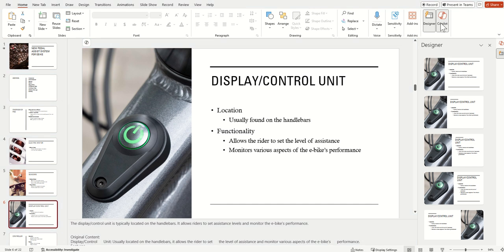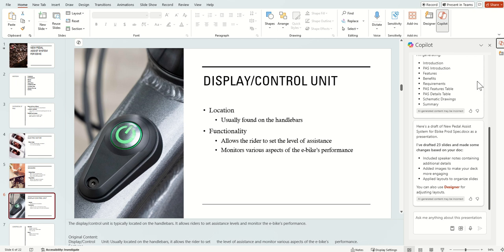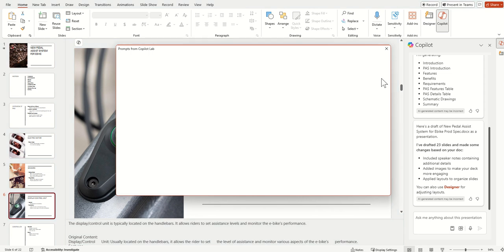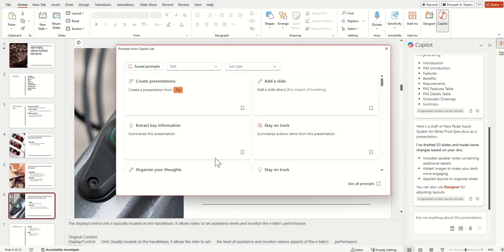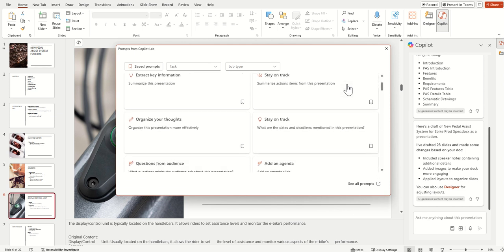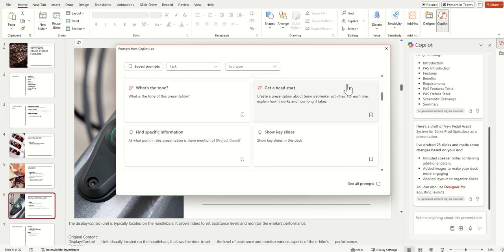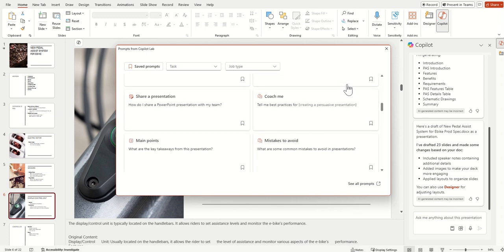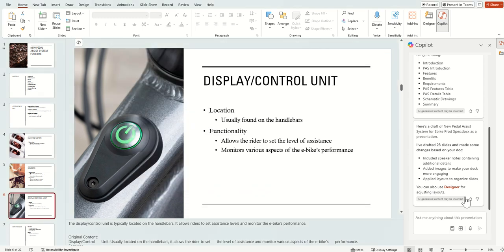We can use Copilot as well to help us with some other things. So if I was to click on the view prompts area of Copilot and then click on view prompts here, we can see there's a whole host of different things we can do inside of PowerPoint. Create presentations, adding slides, extracting information. I'm not going to go through all these, but in your own time, maybe go through and have a look at all the different things you can do inside of PowerPoint. They're also broken out into key areas, like creation, understanding, editing, and ask.